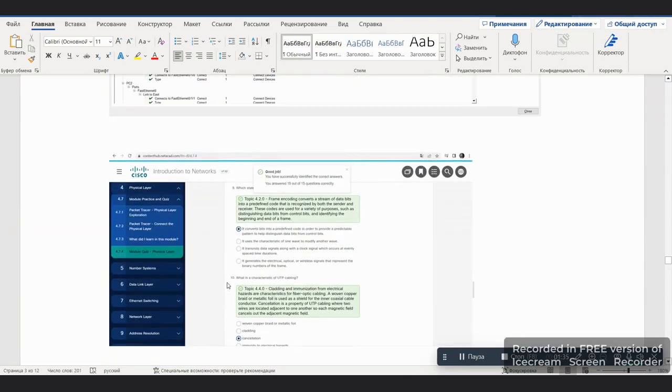Let's talk about module 4 and what I learned from this module. A physical connection can be a wired connection using a cable or a wireless connection using radio waves. Network interface cards connect a device to the network. Ethernet NICs are used for a wired connection, whereas WLAN, wireless local area network, NICs are used for wireless.